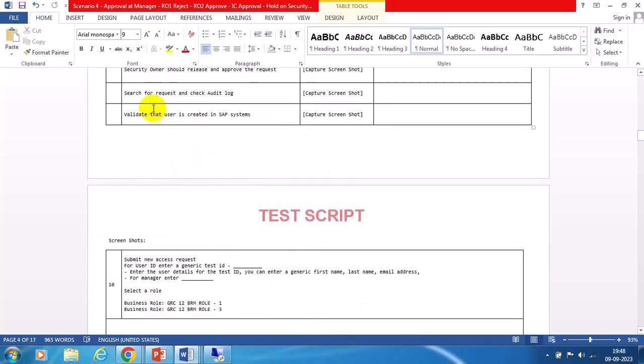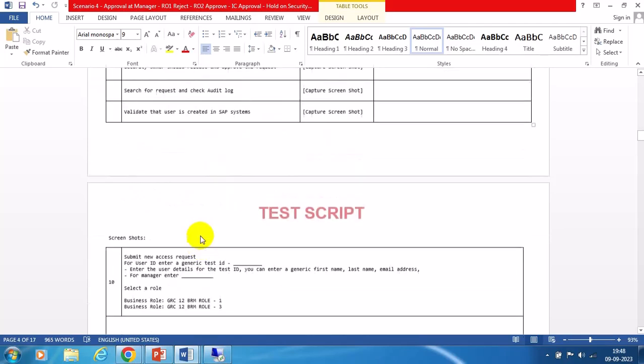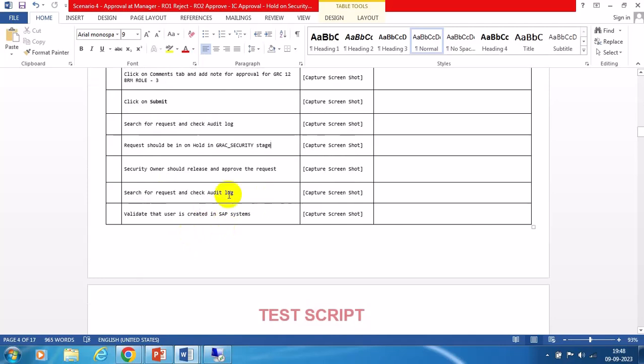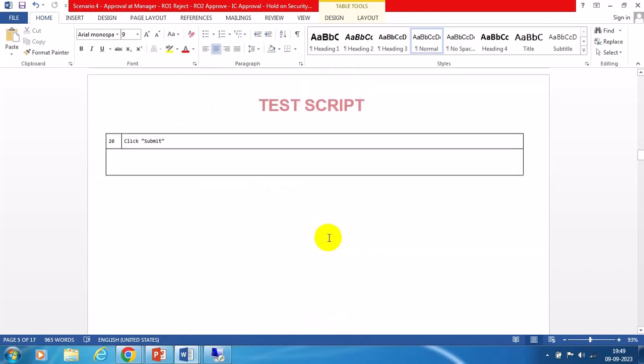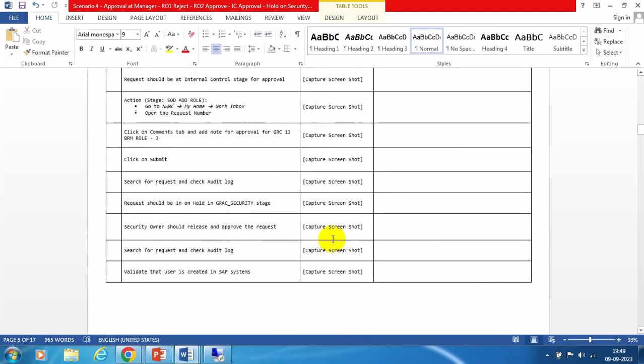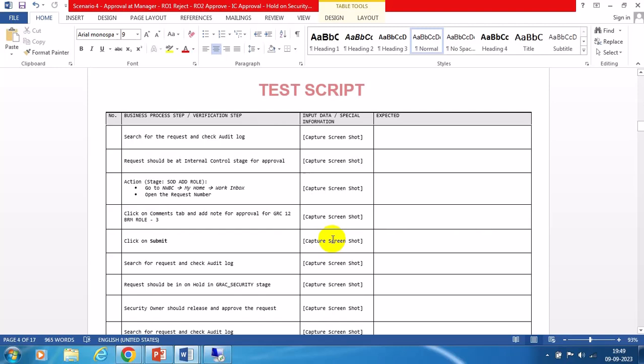So once he releases and approves, then the backend system we will check the audit log and validate whether the user is created or not. And the same steps are repeated. We will attach the screenshot one by one. The same step. This is how we will develop a script.